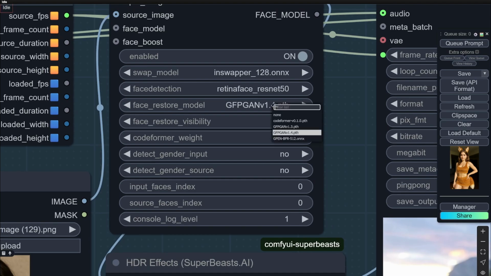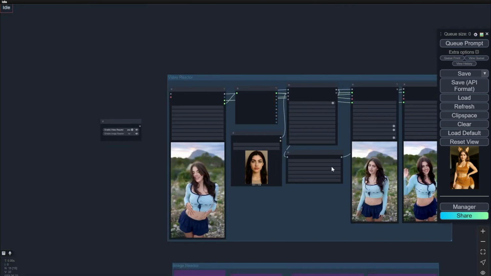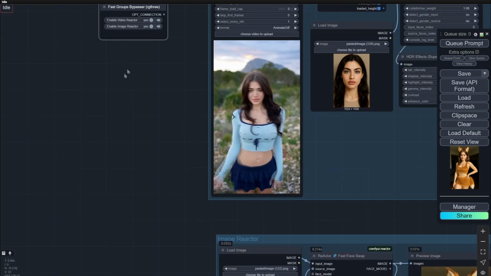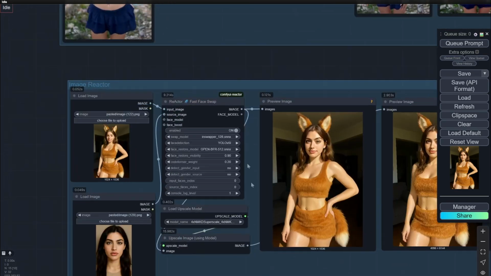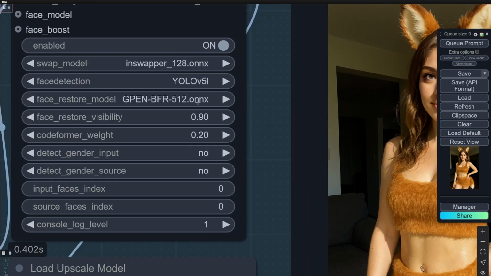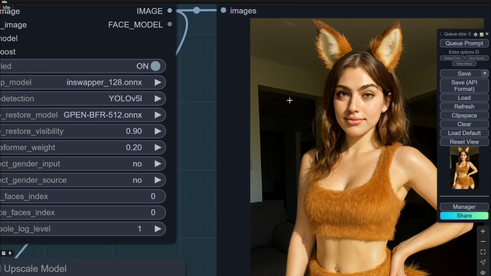Now the face restore model, this is actually pretty important. There are four different types. One thing that I have noticed is this last one, GPENBFR512. I am actually using this when it comes to image generation, because it gives a very good clarity.